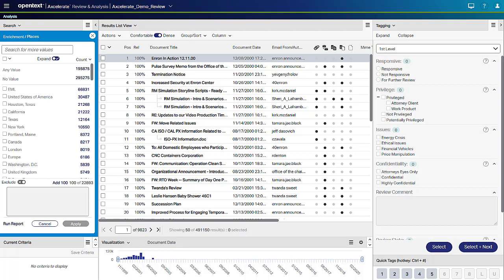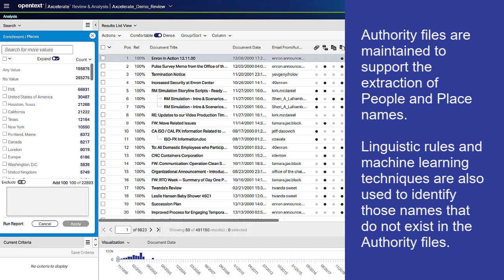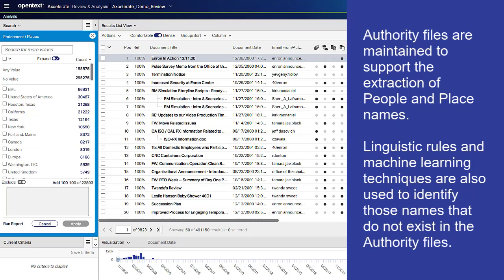In the Places Smart Filter, you see values related to locations. This can include countries, states, cities, street addresses, and other types of location values. To support the extraction of people and place names, Open Text maintains authority files, which are controlled vocabularies of terms. The text of a document is compared to the authority files and identified names are extracted. Open Text Magellan then also uses linguistic rules and machine learning techniques to identify and extract the names of people and places that were unknown by the authority files.